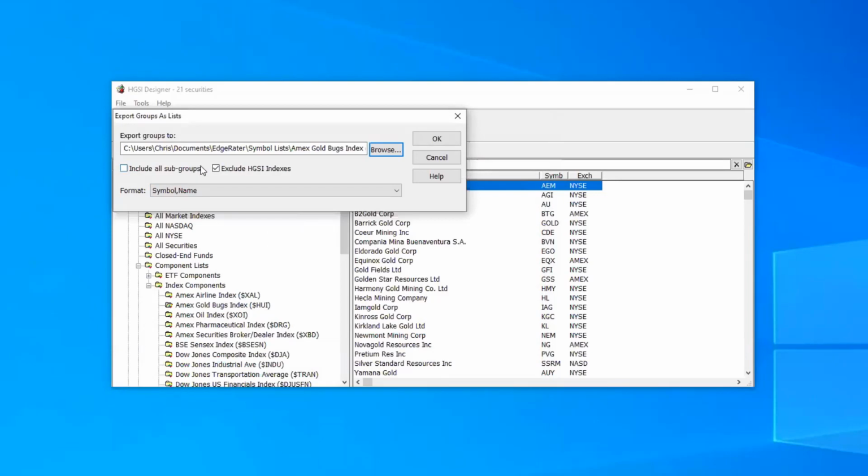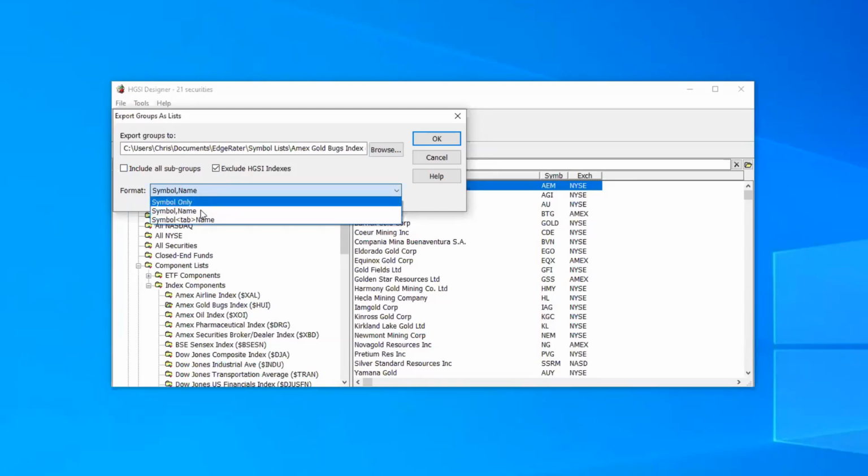And this is an important setting as well. Do not include subgroups. You might not have any, and there are none in this case, but I always turn that off. And exclude HGSI indexes. And make sure your format is symbol, comma, name. There are 3 choices for format, but symbol, comma, name is the one to use.